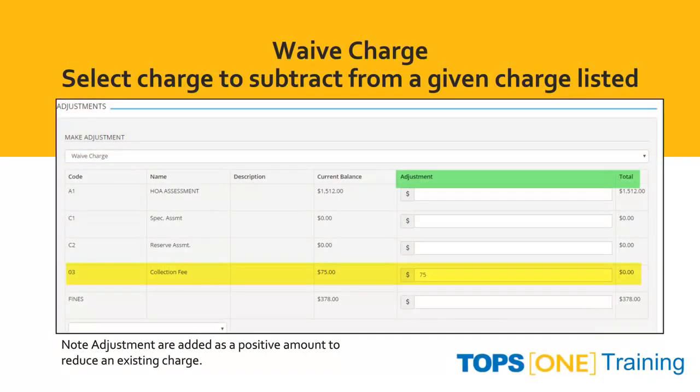Waiving a charge adjustments can be made from the code and from the adjustment of that with the current balance of $75 for a collection fee here. In the example, we've added a positive number to remove the balance.